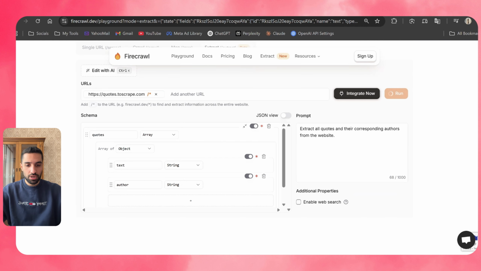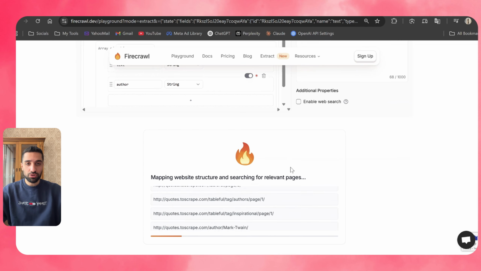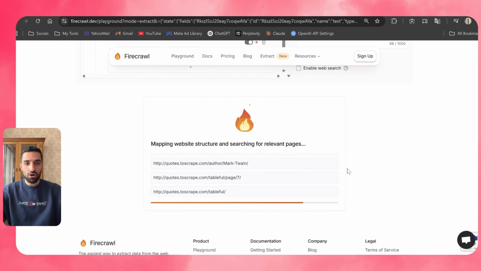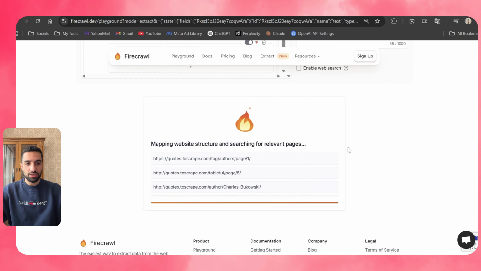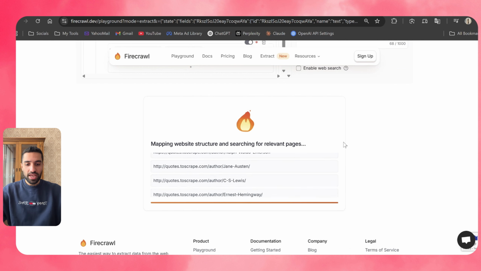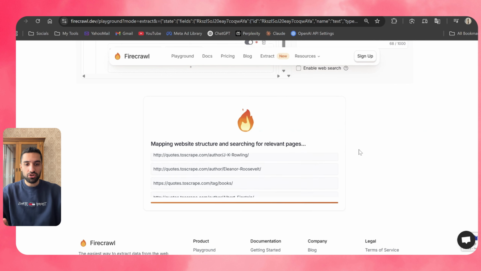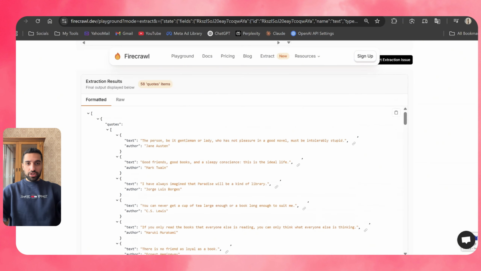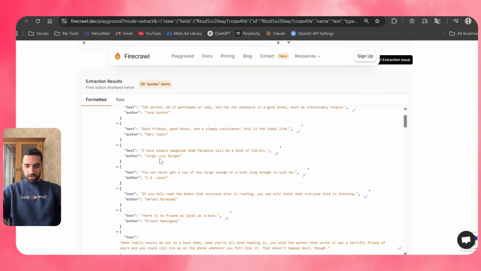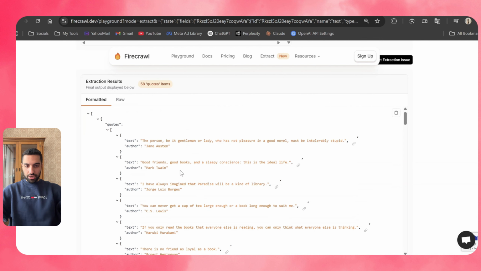So if we run, you will see that FireCrawl will go not only to the first page, but to all of the pages on codes2scrape.com, and we'll get all the codes with their corresponding authors. Alright, so right now, as you see, we got 58 codes. Basically, we got a JSON here, which has an object as codes.